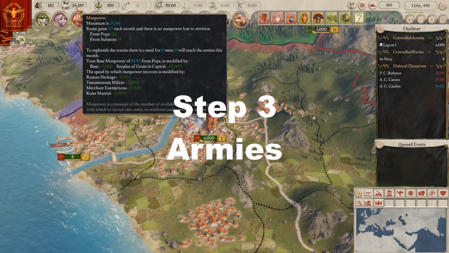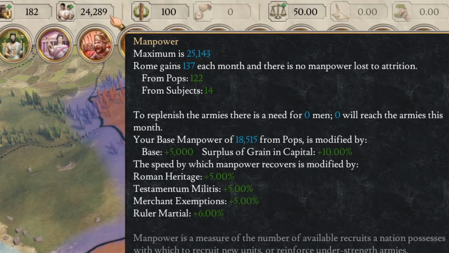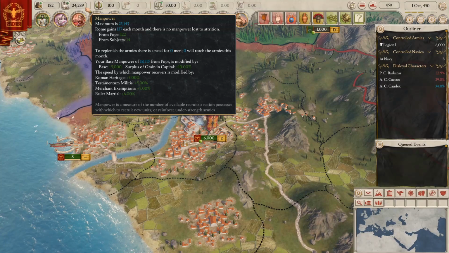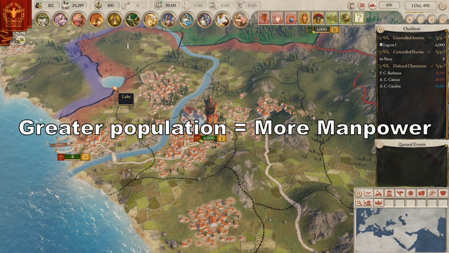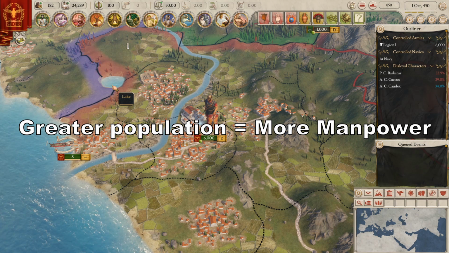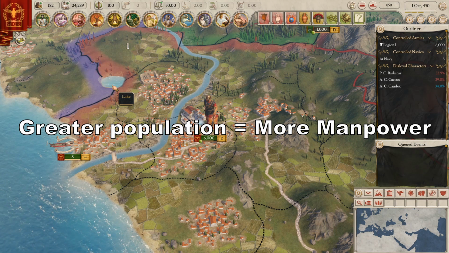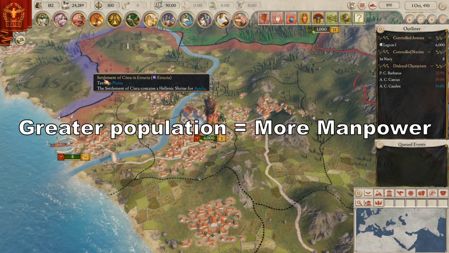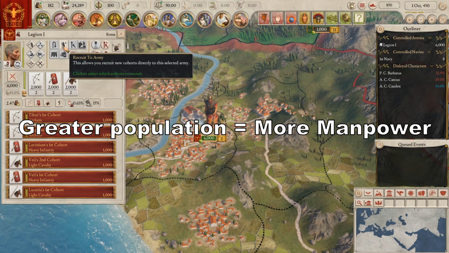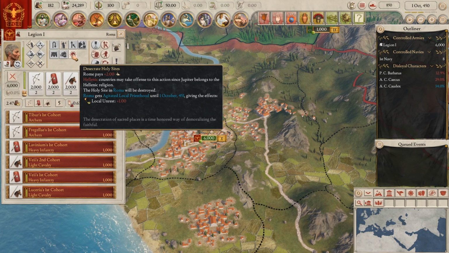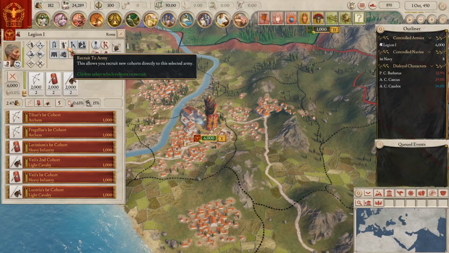Step number 3. Armies. To recruit armies, you need to have manpower. Manpower is essentially the amount of able-bodied fighters in your kingdom that can be recruited. Your amount of manpower depends on the size of your total population. Just like in real life, your manpower pool is finite and will deplete rather quickly if you are stuck in a prolonged war. You do regain manpower every month, however, the process is rather slow.